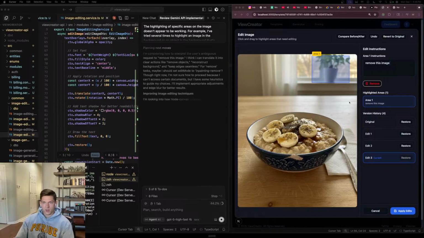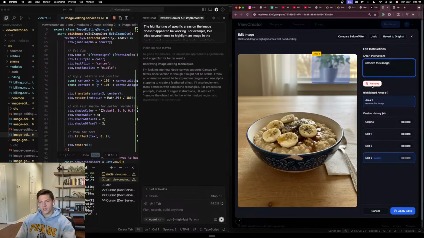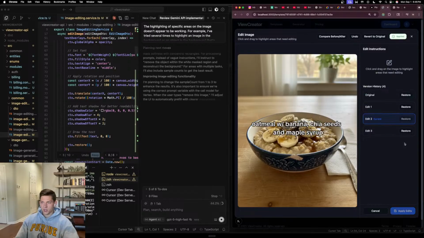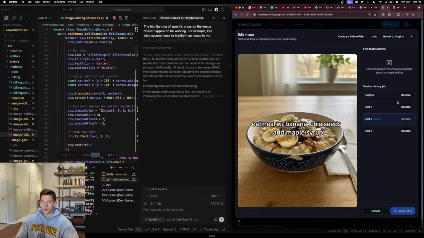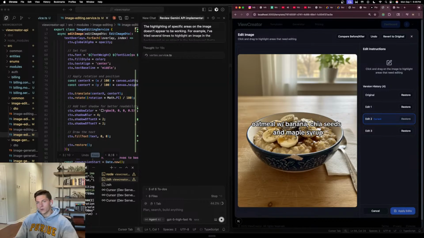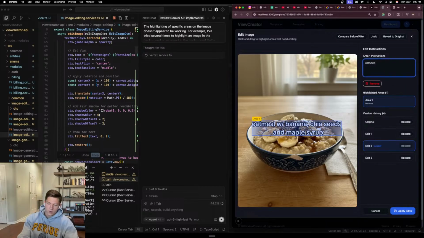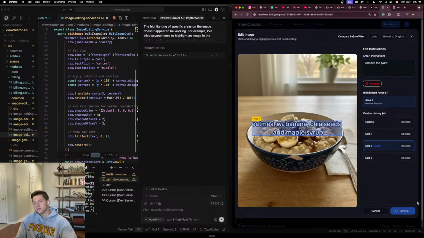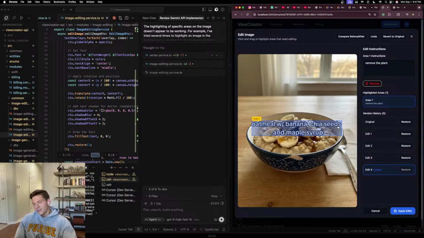Okay, Zarg just gave us a good idea. While that's thinking, Zarg in chat just said, try selecting another thing and write remove the plant. All right, so let's do that. So apply edits. Let's try highlighting this and saying remove the plant. So we highlighted the text, asked to remove the plant, and see what it does. Okay. All right.